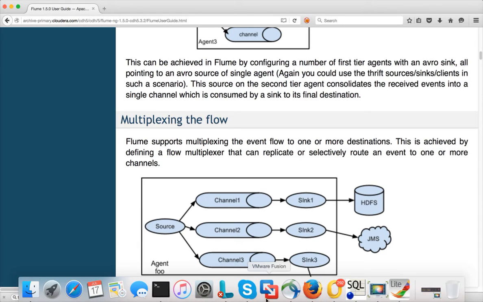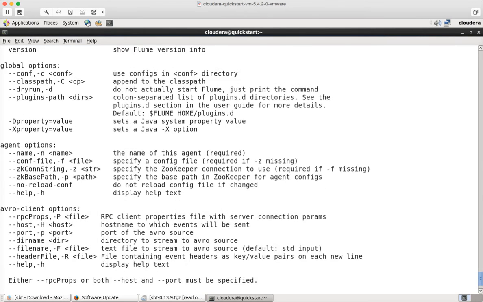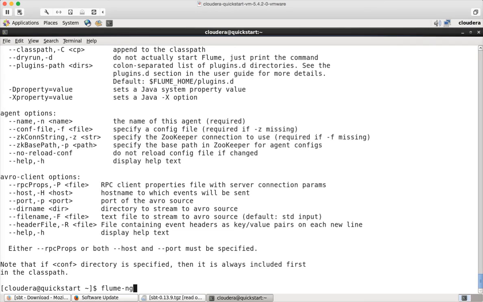That being said, let's see what is there on the quick start VM. You can check the Flume version, I think with this command, flume-ng. Flume-ng is the command which you need to use. It's just flume-ng version.